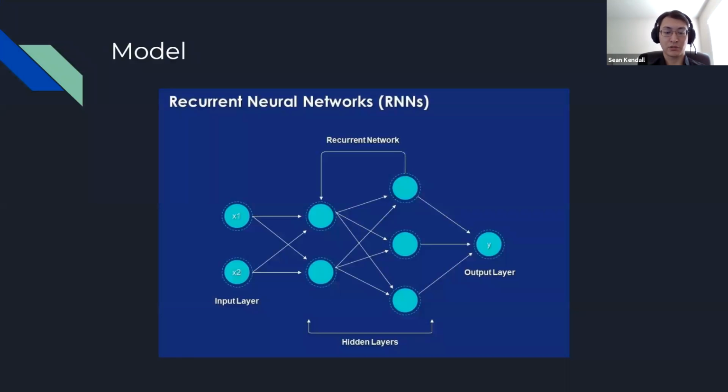For my model, I'm using a recurrent neural network, and this is using 5 LSTM layers that are bidirectional. That takes historical and future data and relates that to the current performance. And between those layers, I'm using a dropout layer, which helps with normalizing the data. And finally, a dense layer at the end to get our output.